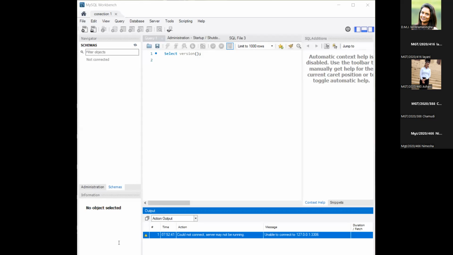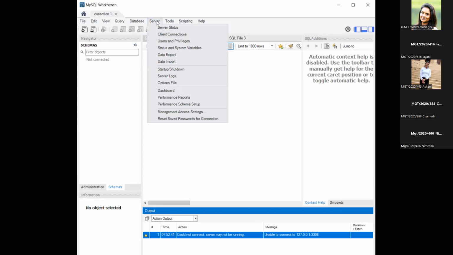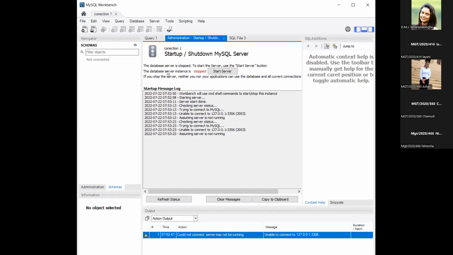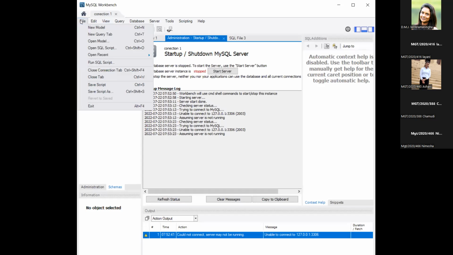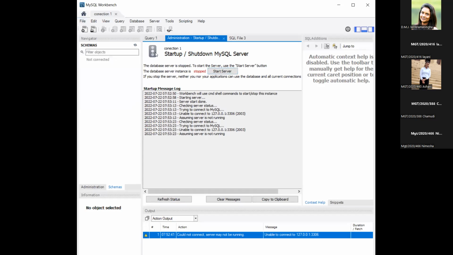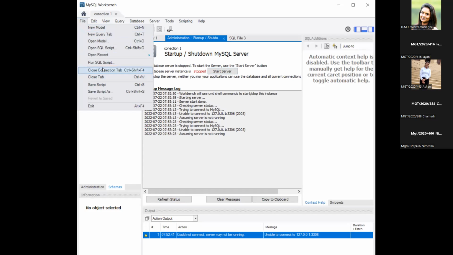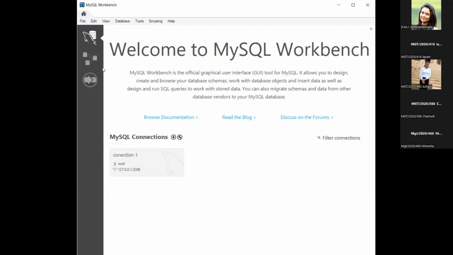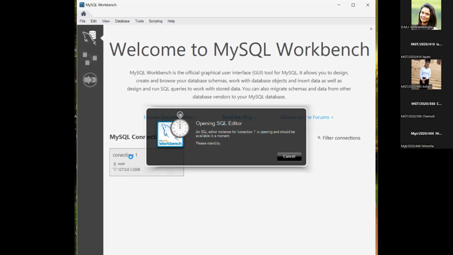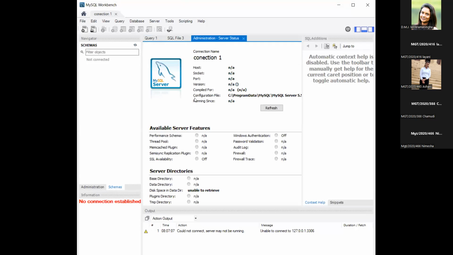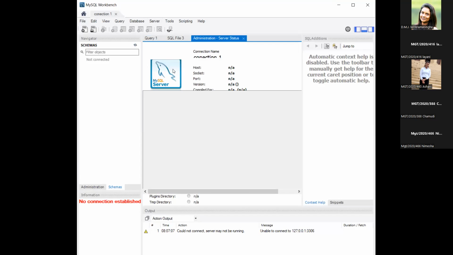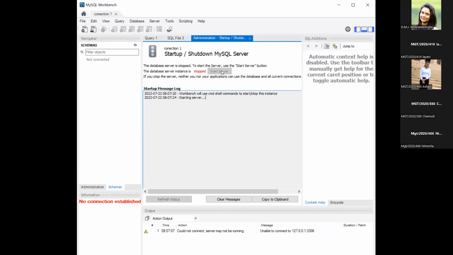Nimesha, right. Let's see: could not connect. This isn't connected. Let's take a look, go to Server in Workbench, then Startup and Shutdown. It's running, right? Okay, now go to Files. First close the connection tab. Close connection tab. Right. Okay, click it again. Connection 1. Again go to Server, Startup and Shutdown. Start server. Starting server.